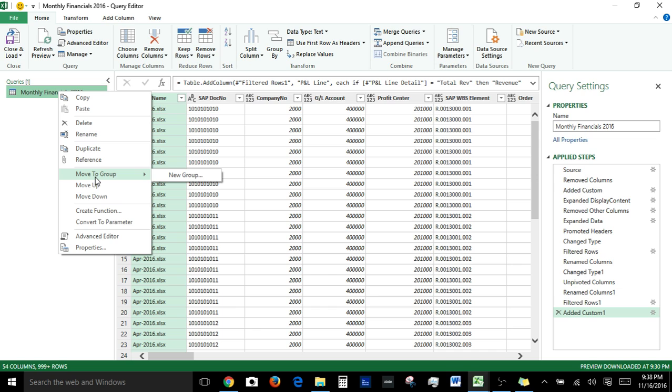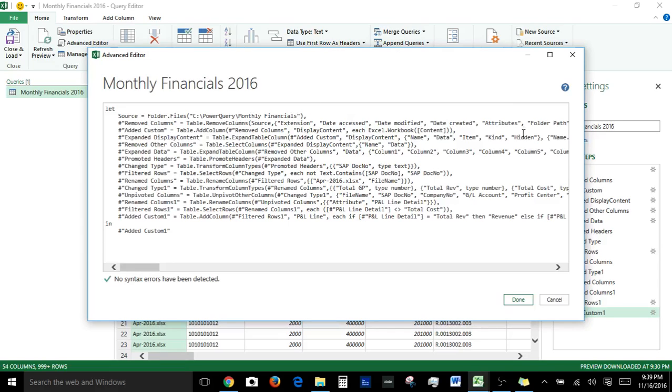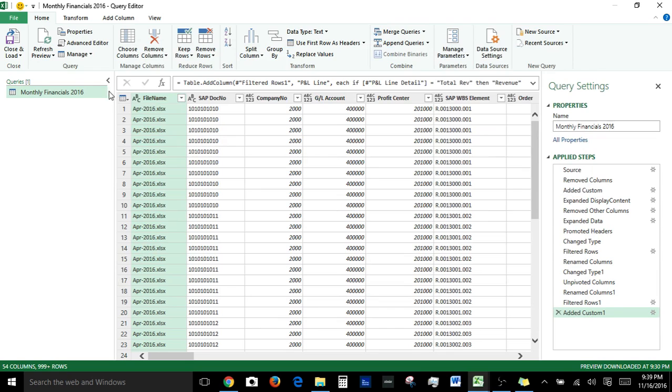Also, if there is some query, I don't think I need it right now, but I don't want to delete it because I did a lot of work, which may be useful later, I can create a new group called archive, or Power Query creates a group called other and just drops it in there. You can move your query up and down. You can also drag and drop, create functions, parameter, advanced editor, where you have all your code behind this work that you did, and properties.